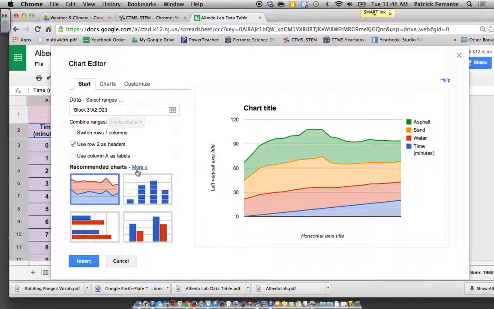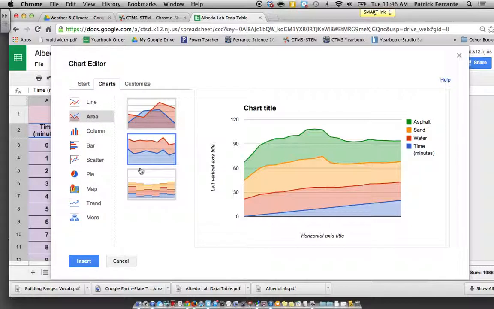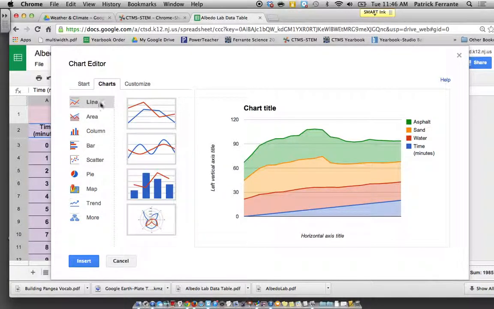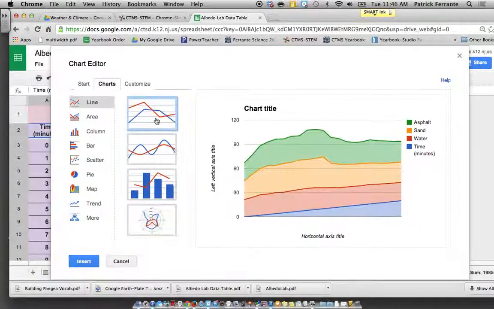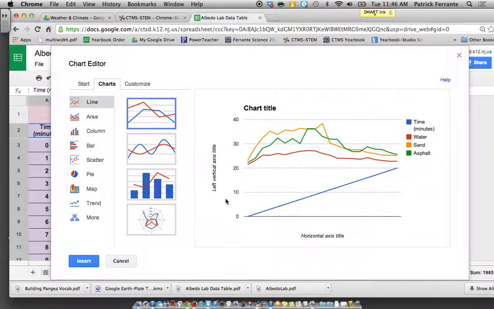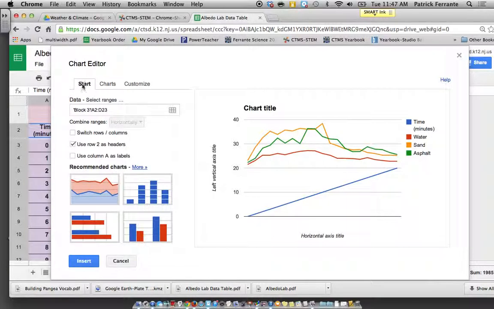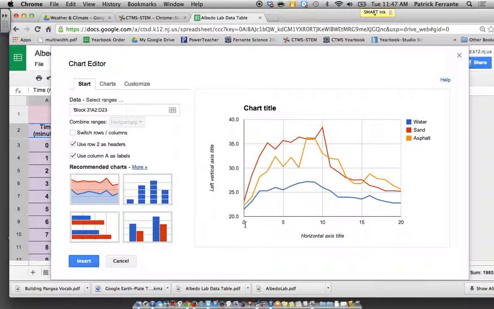Now we have to go to the recommended charts under the More button. You'll find all of the different types of charts or graphs that you can create, and we need a line graph, and we're going to go with this one here. It's most appropriate. You're going to see that time did get plotted, and we can change that back under the Start menu if you use column A as labels. Now it put the time at the bottom on your x-axis. Then we can click to customize.